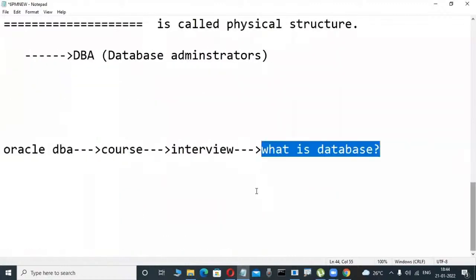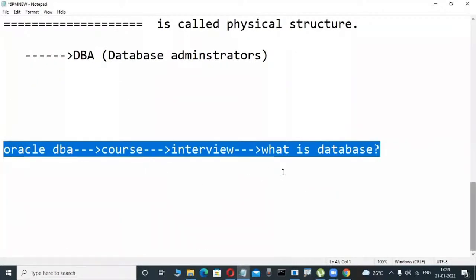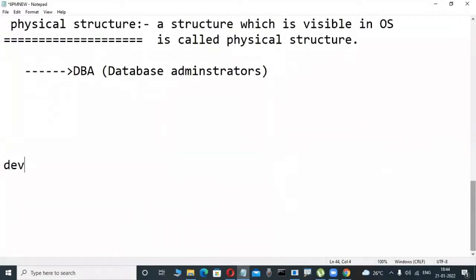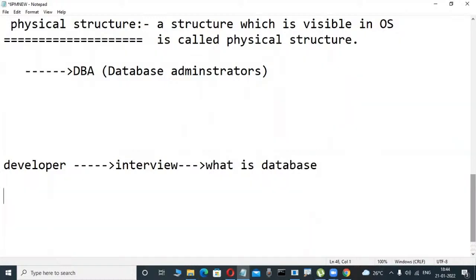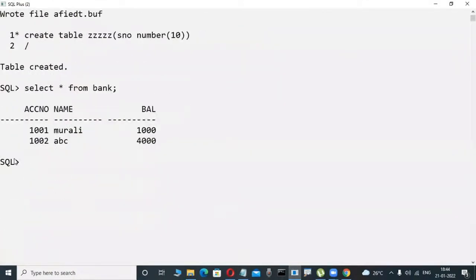Suppose I am a developer, not an administrator: a Java developer, SQL developer, PL/SQL developer, or Python developer. These developers attend an interview. If asked what a database is, generally the developers answer from the logical structure side: it is a place where we can store a structured collection of data.